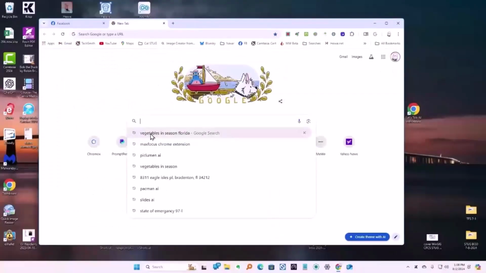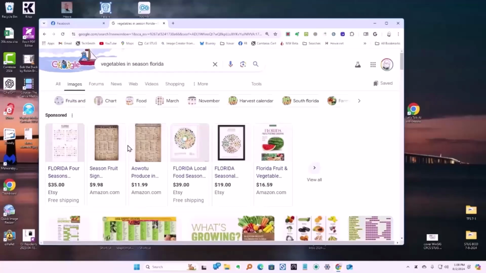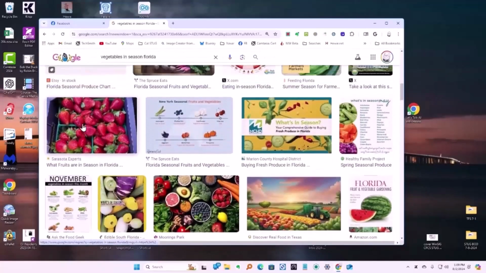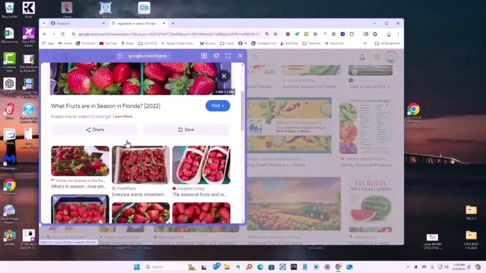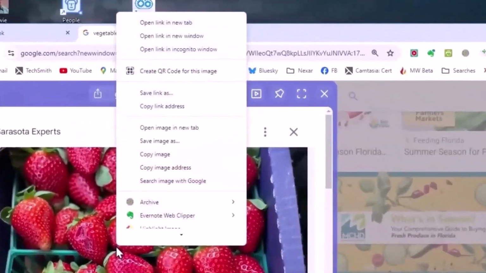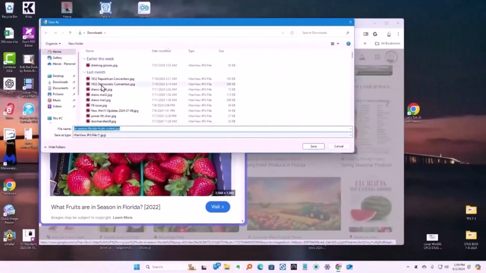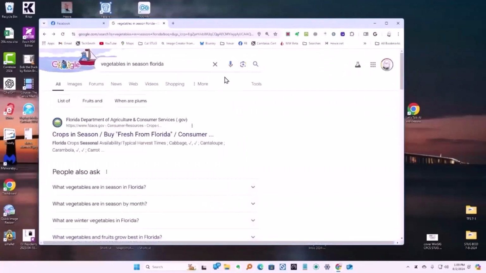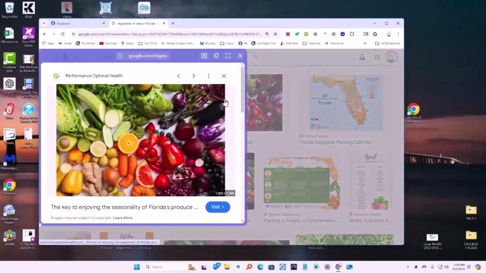Let's do an image search from Google. We'll go to images. We're going to use the term vegetables in season in Florida. We find one. It's a nice picture. We'll right mouse click on it, and then we will just save the image as, and then use the title that it had and save it. And we have that image without leaving the Google search.